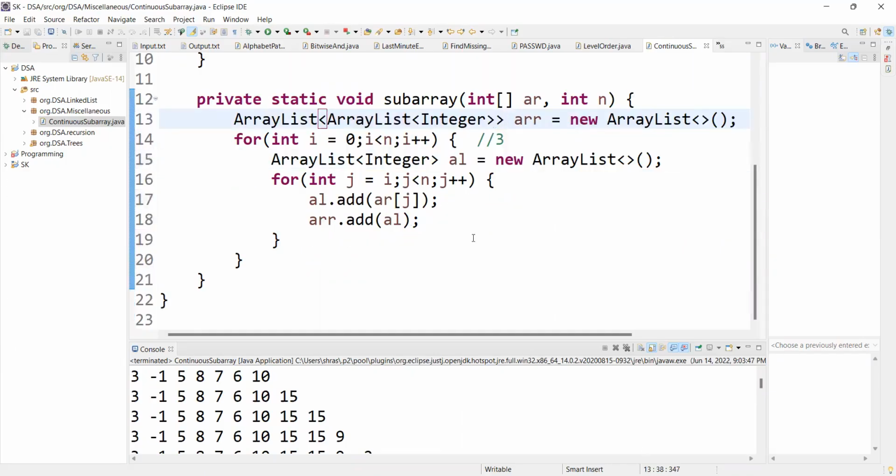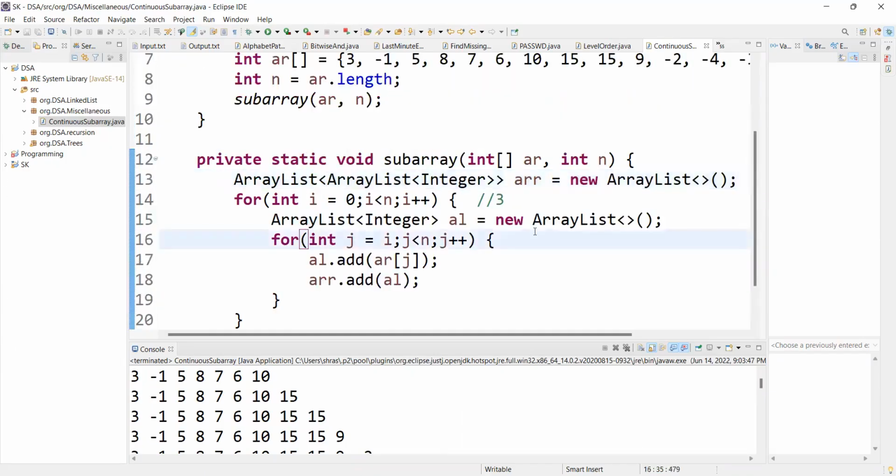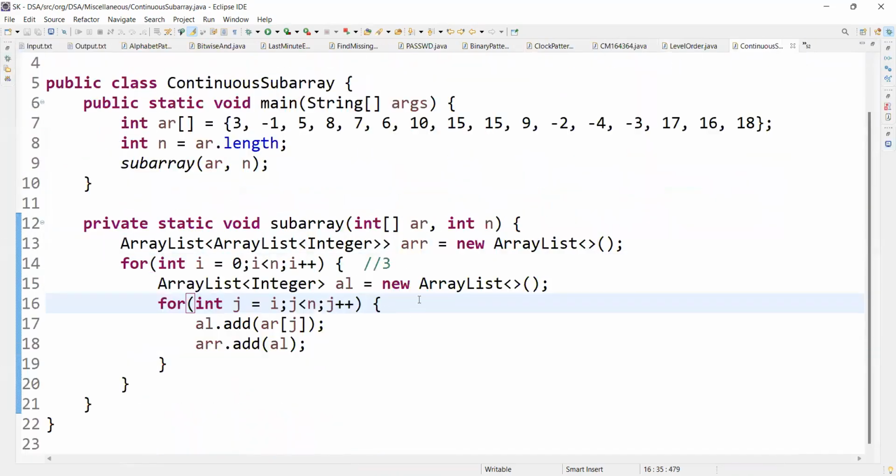Did you guys get it? I am taking a subarray of a subarray.